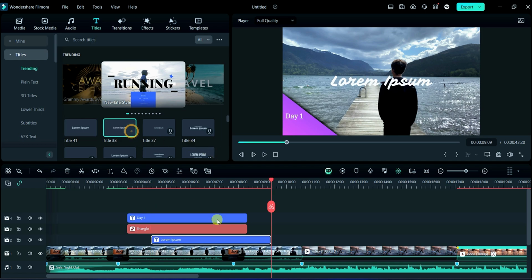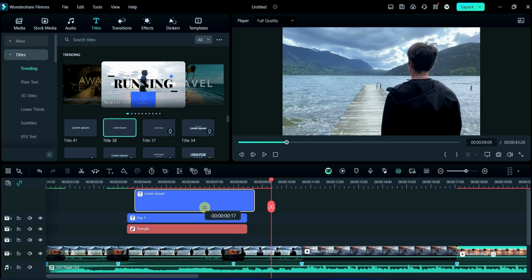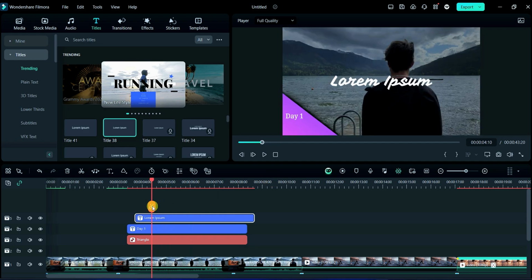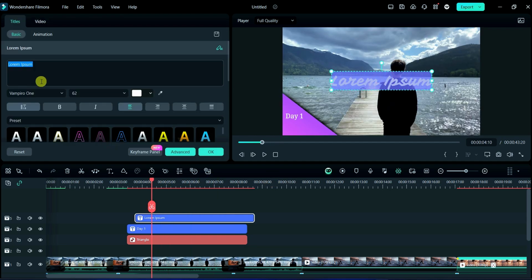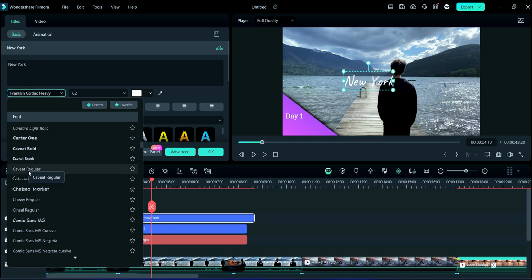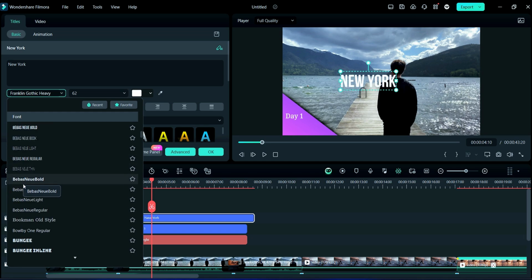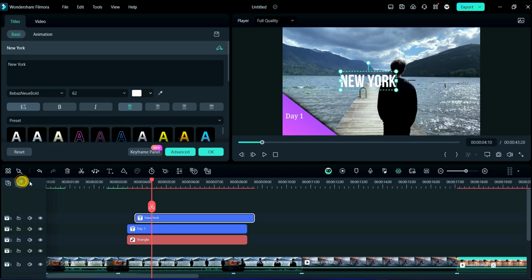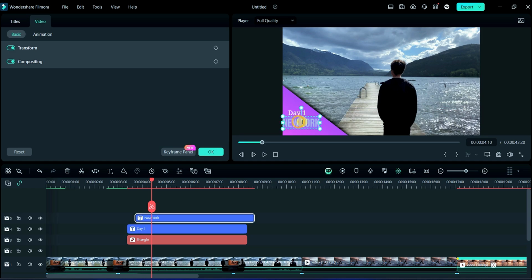Again, adding a second text. Suppose, I am writing here New York. And select the suitable font. Now place this text under day 1. Here, I am adjusting all these 3 elements. It's looking good now.